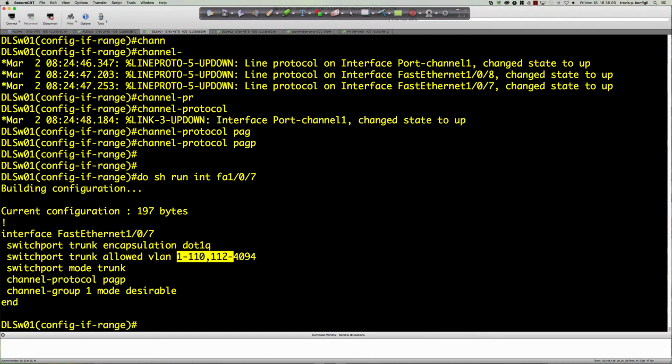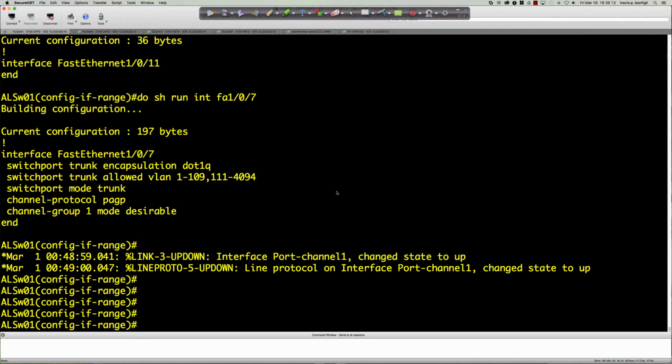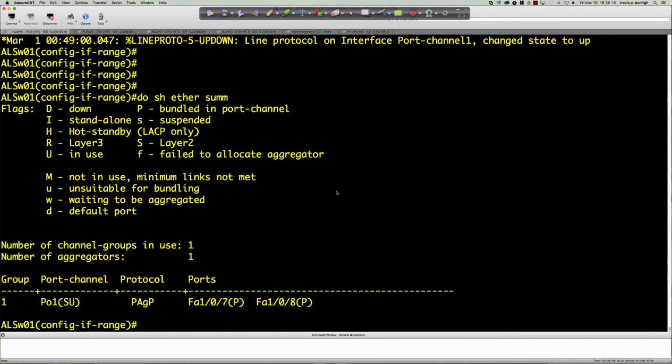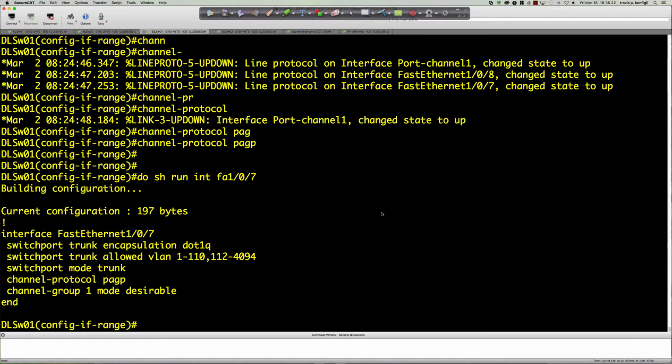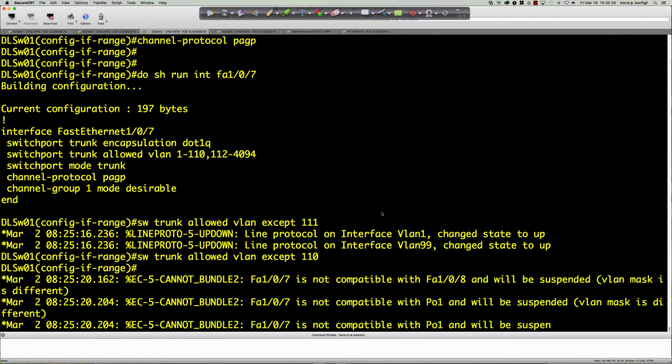You notice we have this error here, right? So I said 111 here, and we said 110 over here. So let's see. Do show etherchannel summary. Everything came up and bundled, so it looks good, but we definitely have a mismatch here. So let's sort that out right now. Oh, there we go. Except 110.